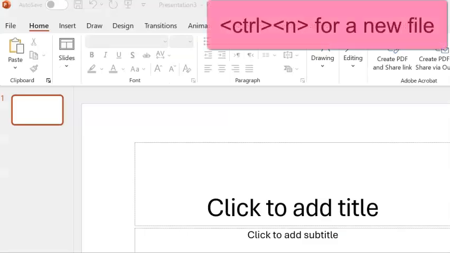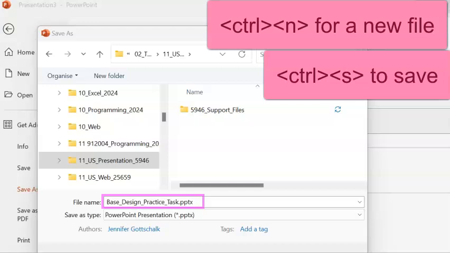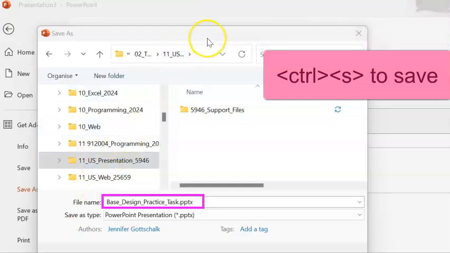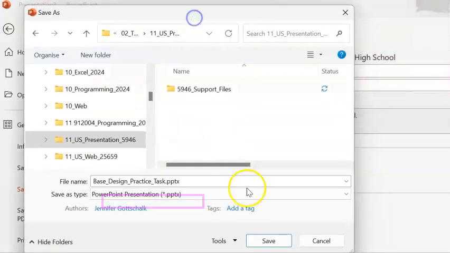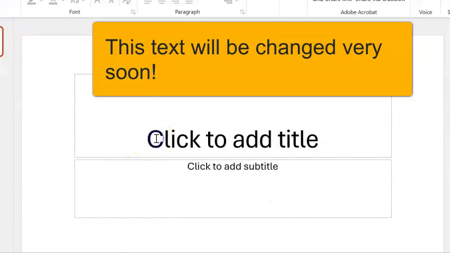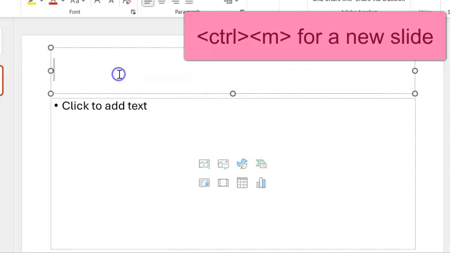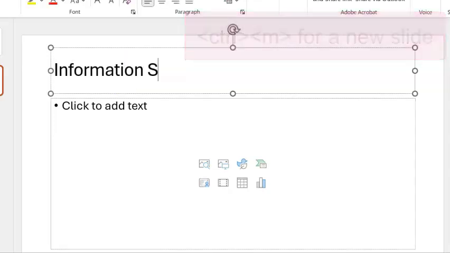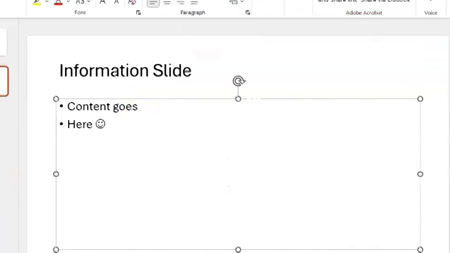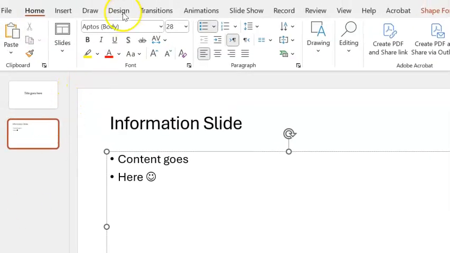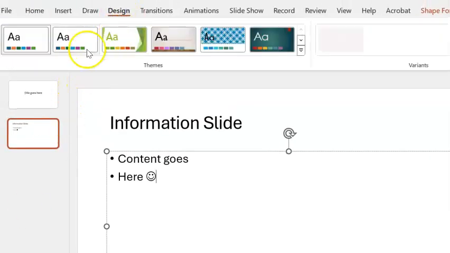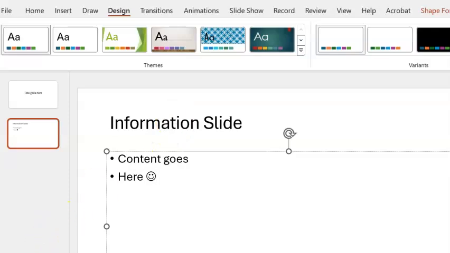First step should be to take a new file and save it in your project folder with the file name Base Design Practice Task. Next, you want to type in a title slide and then push Ctrl M to get an information slide. Of course, this looks extremely basic, so your next step is to go into the Design tab and choose an appropriate template.